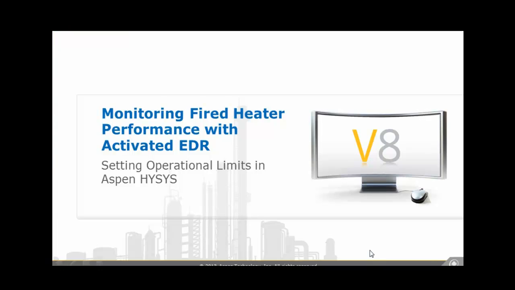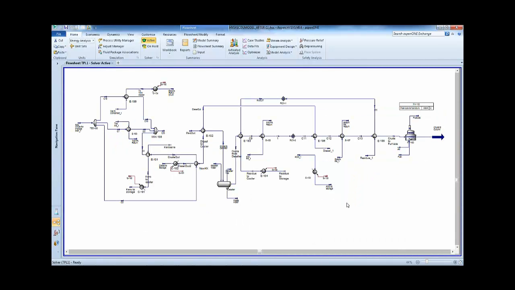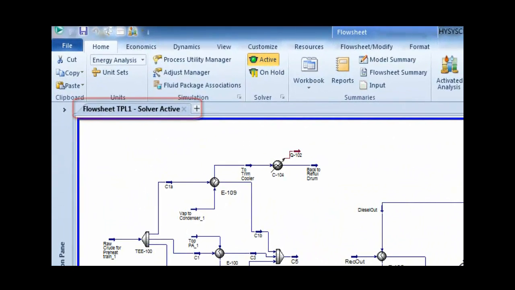In this video, we will explore how you can set operational limits for rigorous fired heater models and monitor the equipment's performance using activated EDR in Aspen HYSYS. The case I'm using is called HYSYS CDU model, and it is available from Aspen Exchange. The fired heater is located in the preheat train sub flow sheet.